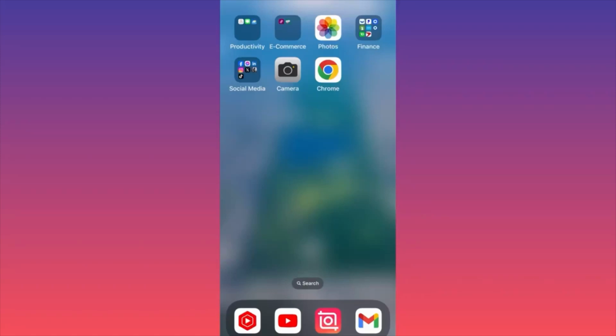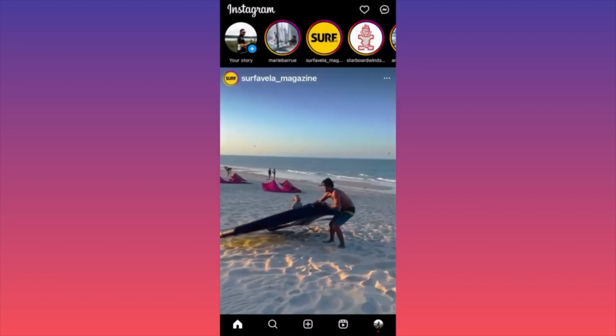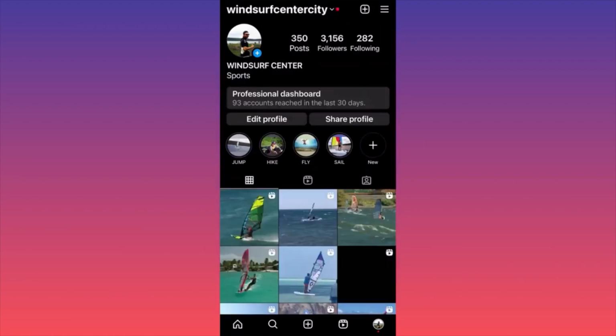Hi guys, in this video I'm going to show you how to add music to your Instagram posts. First thing you want to do is launch the Instagram app. Then click on the lower right corner where your profile picture is. Scroll down and refresh Instagram so it will be ready to process your files.